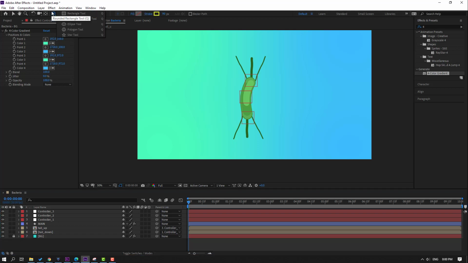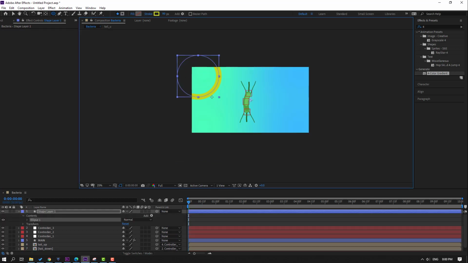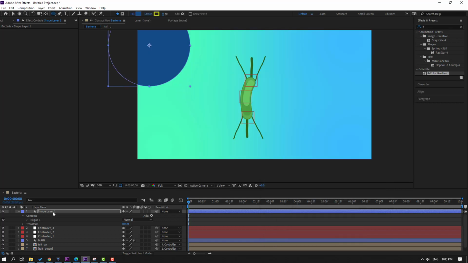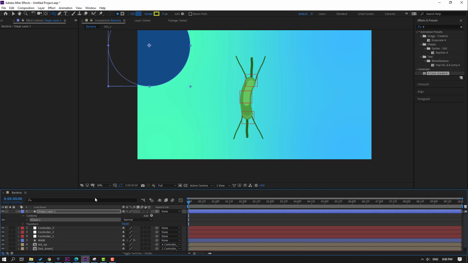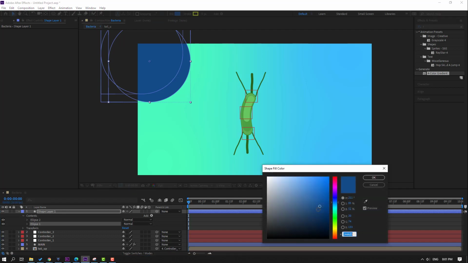Go to shape layers. Select this ellipse tool and hold shift, make one ellipse. Then click stroke, change 0, open fill. Select color like this, click OK. And select this shape layer. Let's open shape inside. Select this ellipse 1. And Ctrl D for duplicate. Let's move to back. Okay, and select this ellipse 1. Go to fill and select color like this. Click OK.